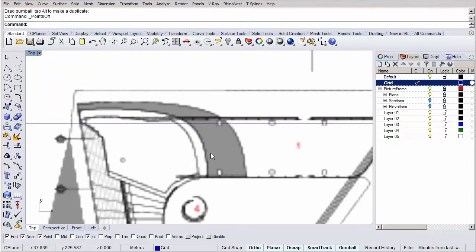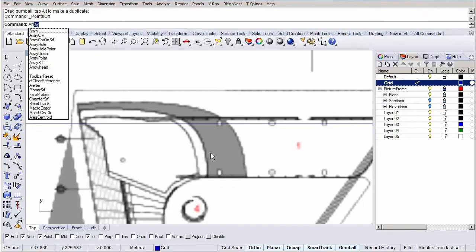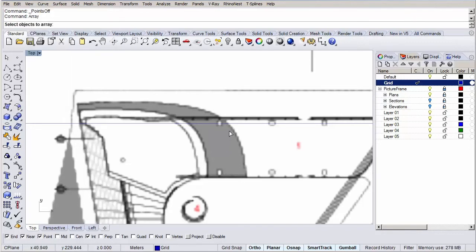Alright, cool. Now let's use the array command to create the other lines. Execute the array command and let's select our just drawn line. Now set the number in the X direction to 1, the number in the Y direction to 20, and finally the number in the Z direction also to 1.